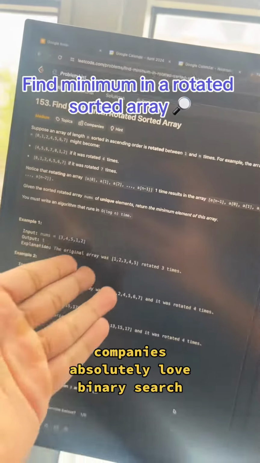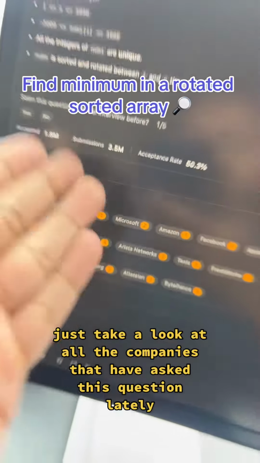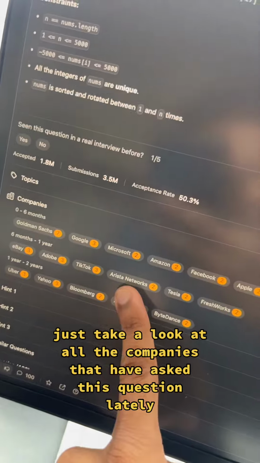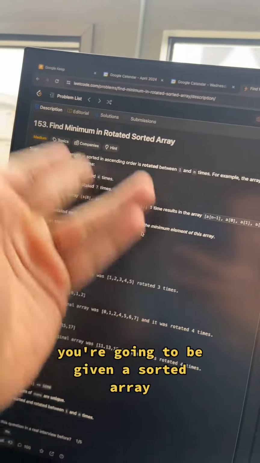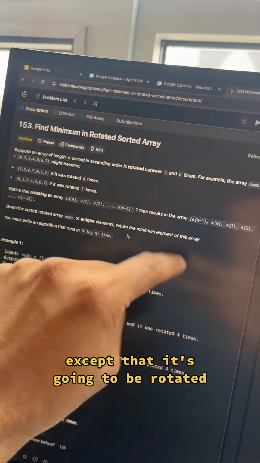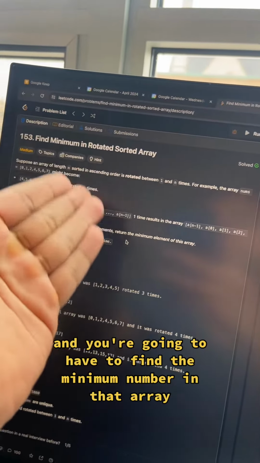Companies absolutely love binary search. Just take a look at all the companies that have asked this question lately. And here's the question. You're going to be given a sorted array, except that it's going to be rotated, and you're going to have to find the minimum number in that array.